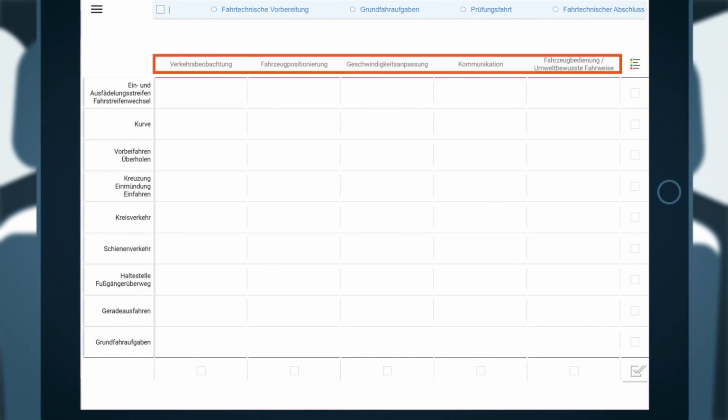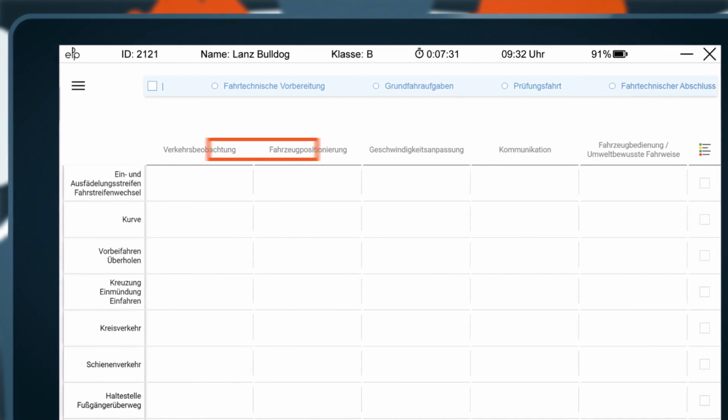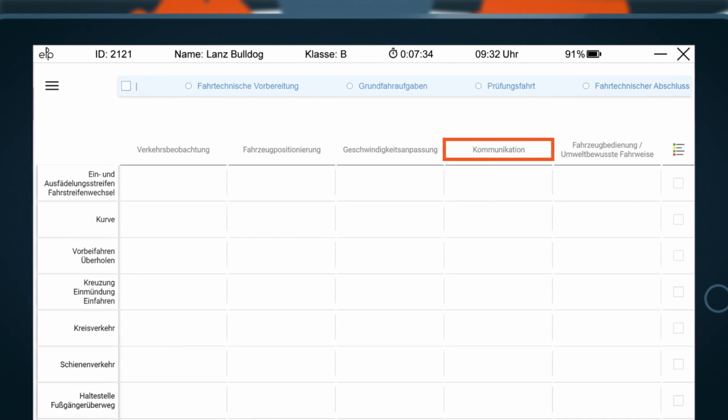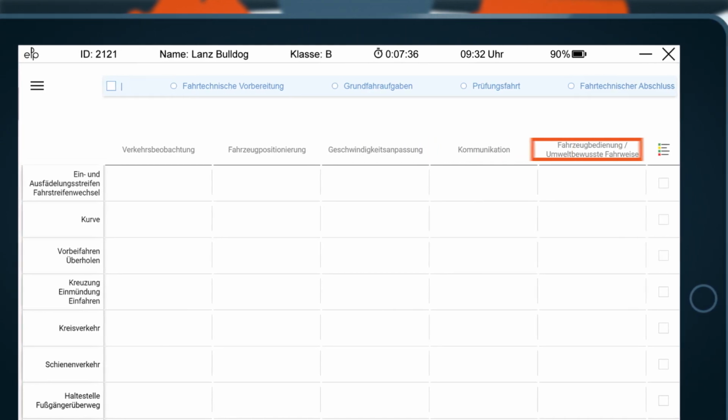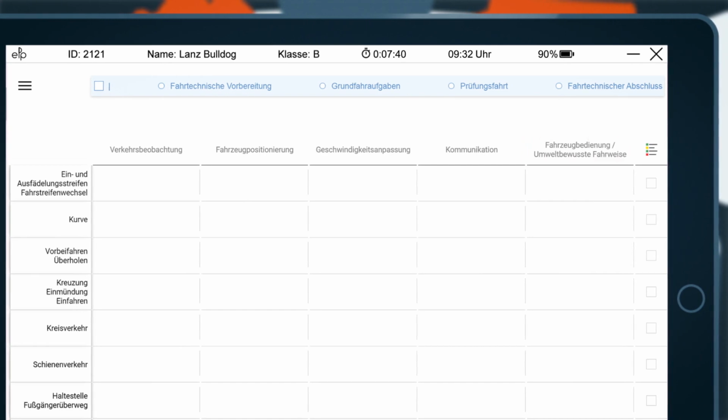When completing the driving tasks, certain action requirements must be met. These can be assigned to the 5 driving competency areas: observation of traffic, positioning of the vehicle on the road, adaptation of speed, communication, and handling of the vehicle and environmentally friendly driving style.